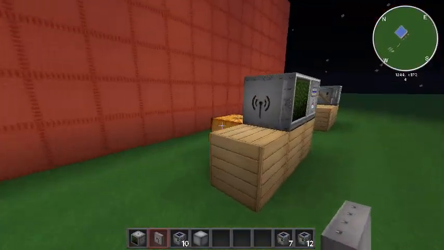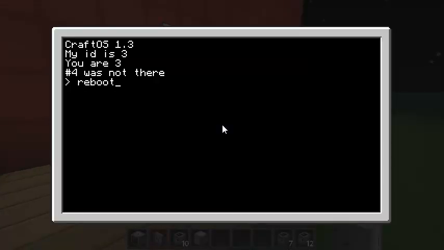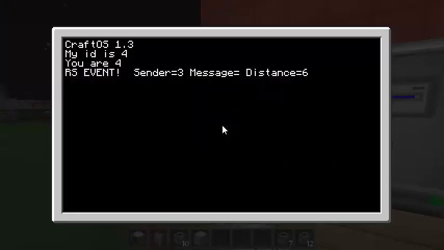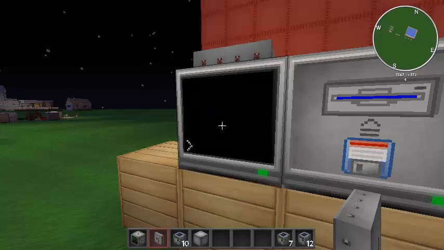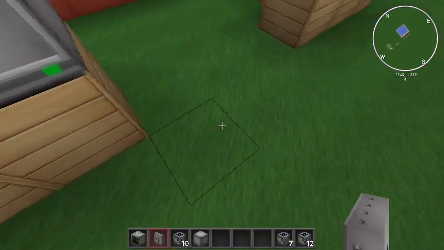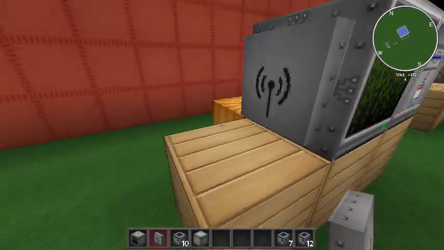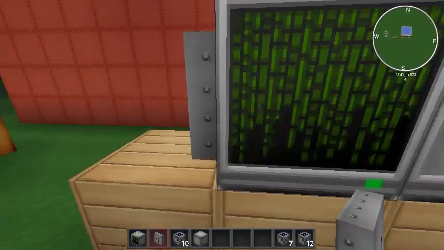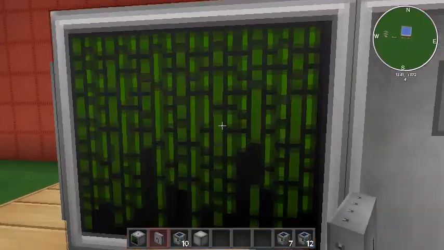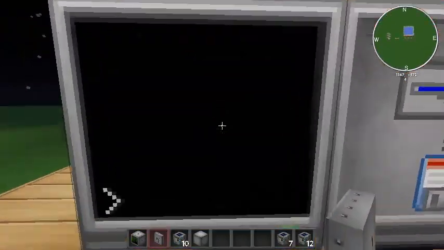Okay, so that's computer 4. And all this guy did was an announce and then quit, and you can see he got an event. The sender was 3, there was no message, and the distance was 6. And if we count, there's 1, 2, 3, 4, 5, 6. So 6 blocks away. So it's not the block where the modem is, because technically the modem is on this block. It's the distance from computer to computer.